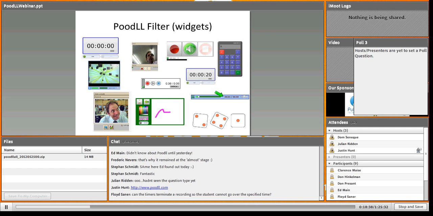And up here, this is the PoodLL audio player, and this is a set of dice. Sometimes we use dice for just simple board games or something. And there are actually more widgets than those. Those are just some of them, but it just gives you an idea that PoodLL is a little bit bigger than just the recorders.